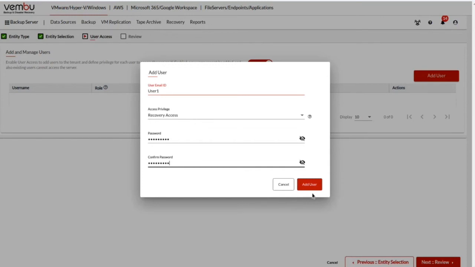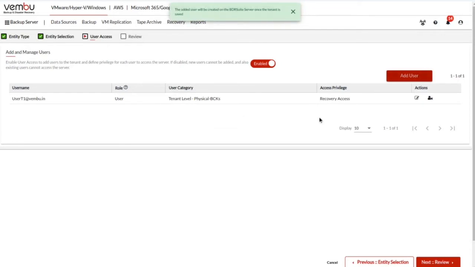And so once I add the user, okay, I have to give a user mail ID. So I'm just giving it as user1 at Vembu.in. Let me keep it as user T1. Okay, so user T1 at Vembu.in. I'm giving a recovery access and password and confirm password. Once I add, the user will be added. So this user gets the recovery privilege.